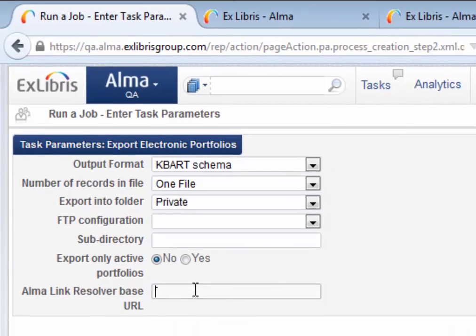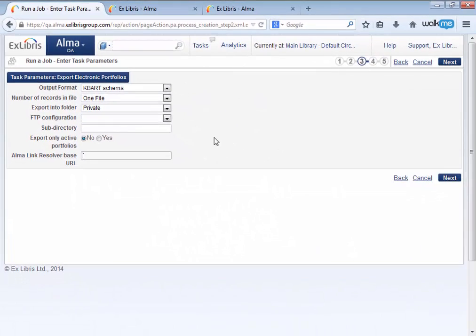And in addition, you have the ALMA link resolver base URL. This is a parameter which you should probably be familiar with. Having said that, however, I will say that there is a plan in the roadmap for later this year to populate this field automatically from a parameter that will be configured elsewhere in the system. You'll configure that parameter once, and then each time that you need to run this job, this field will be populated automatically. In the meantime, however, you need to populate the field, and this information, this base URL, will be included in the export file for each electronic portfolio.